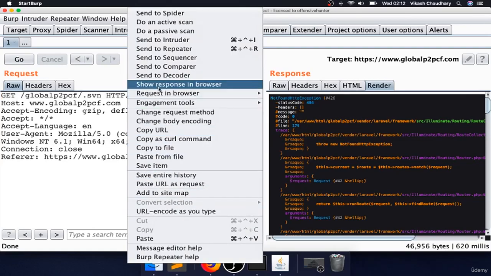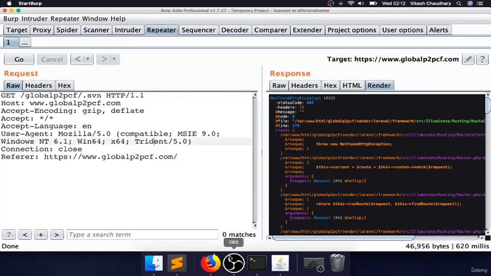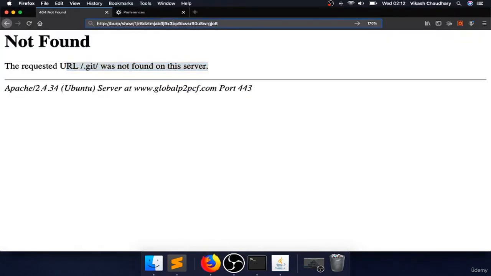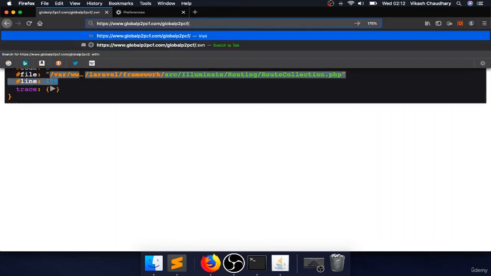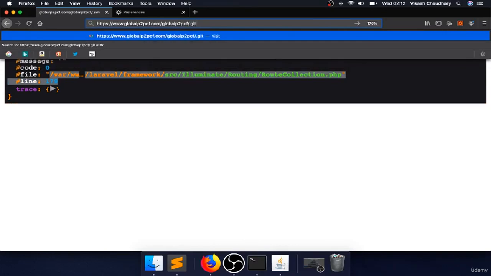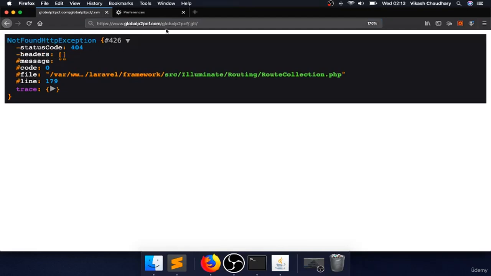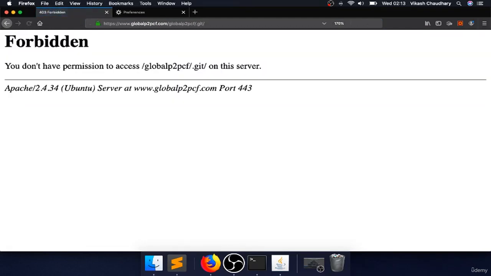So we got the vulnerability. If I'm doing show response in browser, let's try now. When I try .svn, see what I got. That leverages the directory, yes, that's a background directory, so it's a vulnerability. But in the meantime, if I'm trying .git instead of .svn, .svn was not over there, not found. But if I'm trying .git, let's try this now. .git, they are saying it's forbidden. Okay, it's forbidden, but don't worry, we got the directory.